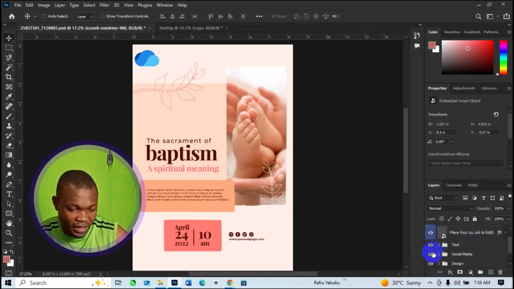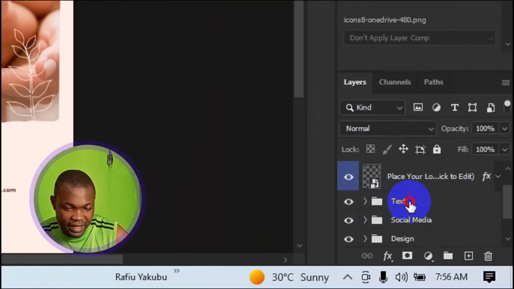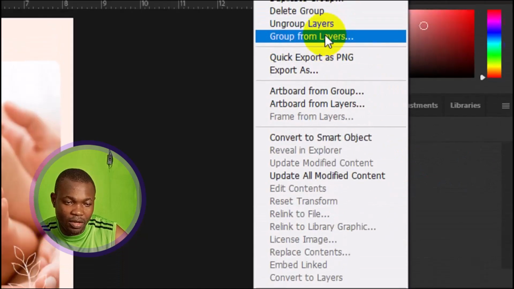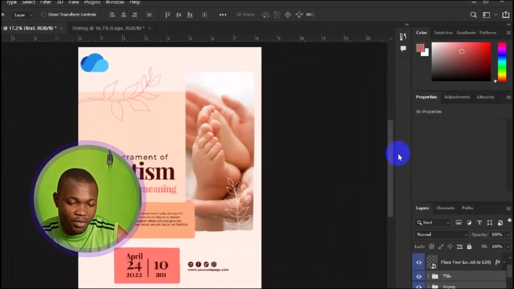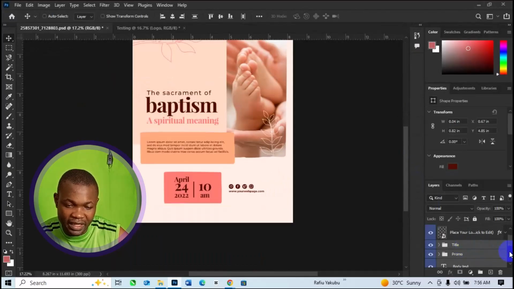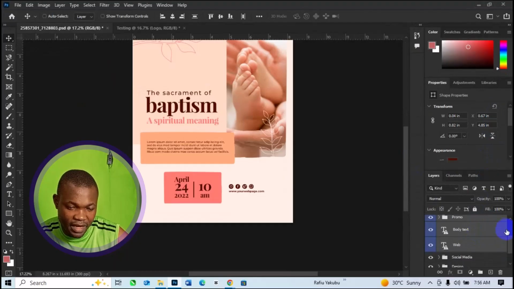We have to make sure we look for the text layer right here, and right here we go. We have the text layer right here. So what we want to do here is to ungroup the layer. We right click again, and then we'll go ahead and make sure we click on ungroup layers. When you click on ungroup layers, you have every element that makes up the text right here. So just like what you see right here, you have to make sure you scroll down and check every detail about the text layer, just like what you have right here.